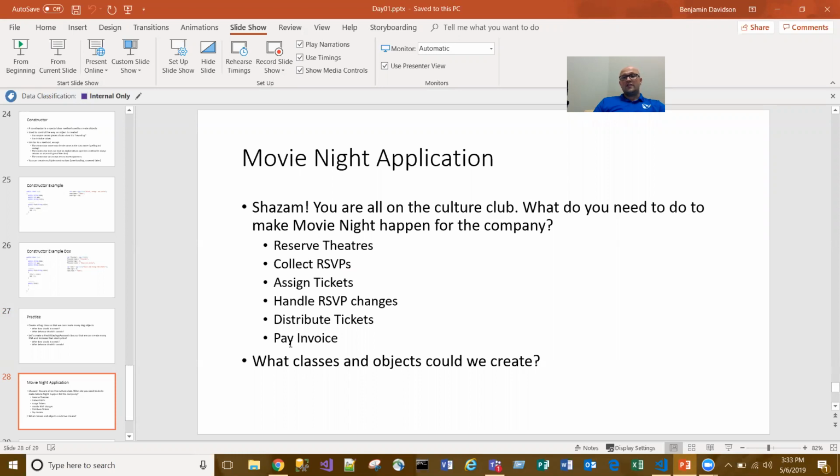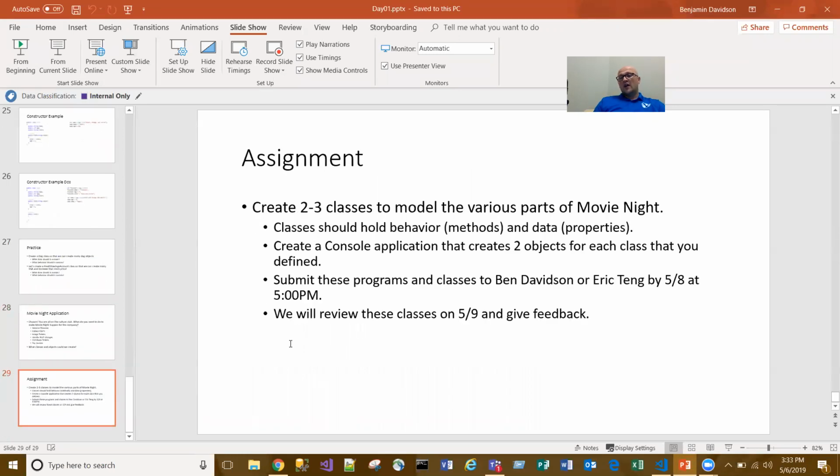And people often say, I reserved this, but now I need more tickets, or I reserved this and I need less tickets, right? So there's some behavior for you. The Culture Club needs to make a ticket assignment. So what classes and objects would you create? Okay, I would like you, after you watch this video, to take some time to create 2 to 3 classes to model the various parts of movie nights. Maybe you could do theater, or maybe you could do a ticket assignment, or a team member, or something, okay? Just create a few basic classes with behavior and data, and then I want you to create a console application that creates 2 objects for each of the classes that you create.